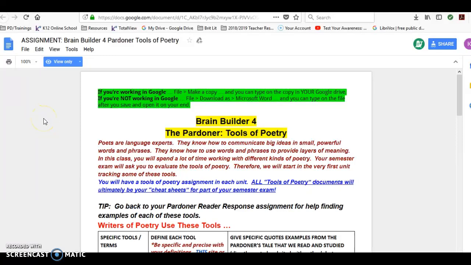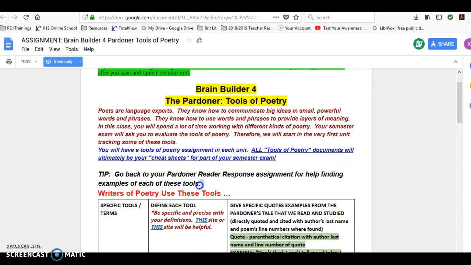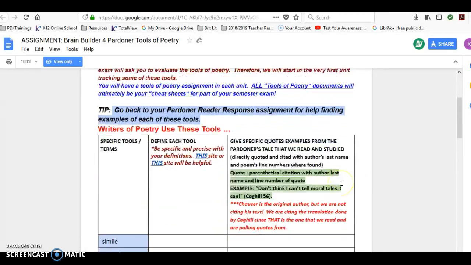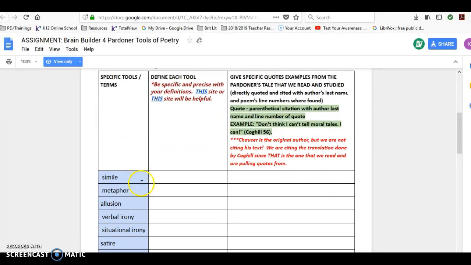For the Brain Builder 4 Partner's Tale Tools of Poetry assignment. Very similar to the Beowulf Tools of Poetry assignment, this assignment is to help you define tools of poetry that we are experiencing throughout this semester. And you're going to be able to use these tools of poetry documents as your cheat sheets as part of your semester exam. Okay, so big tip here, go back to your Partner's reader response assignment to help find examples of each of these tools because they're there.